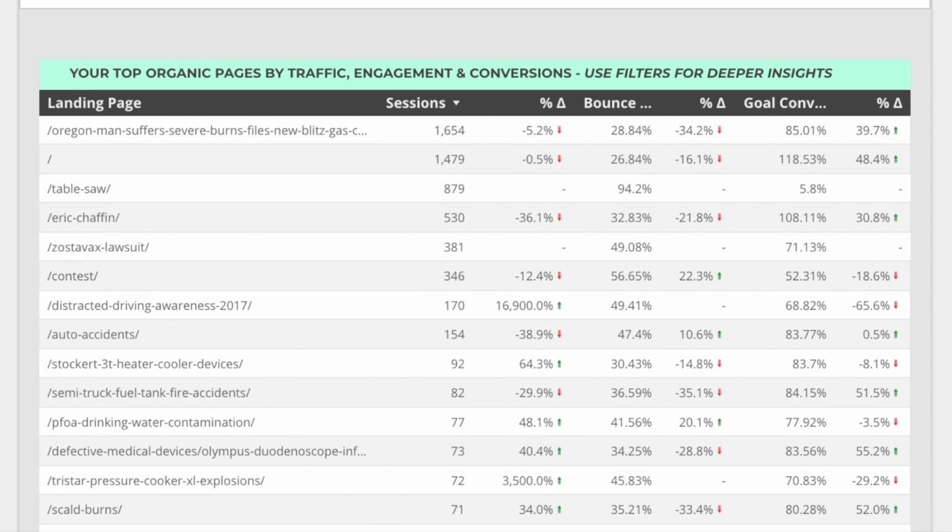Number one, just what type of page is performing the best. Is it a blog post? Is it a product page? Is it a landing page? Is it a service page? Is it your home page? This helps us understand how people are accessing your website and what type of keywords you're ranking for.